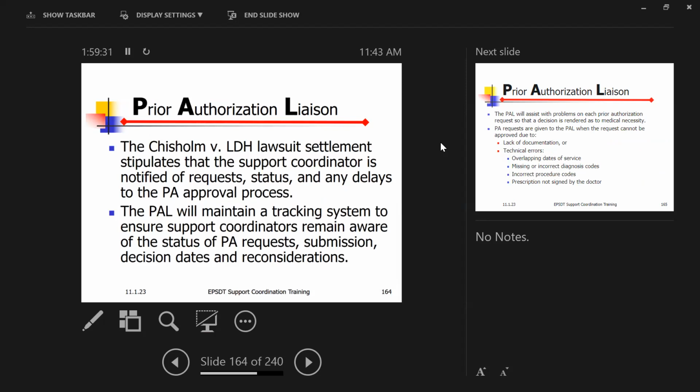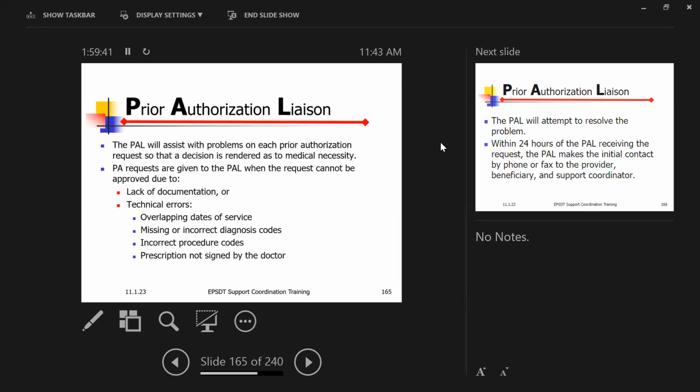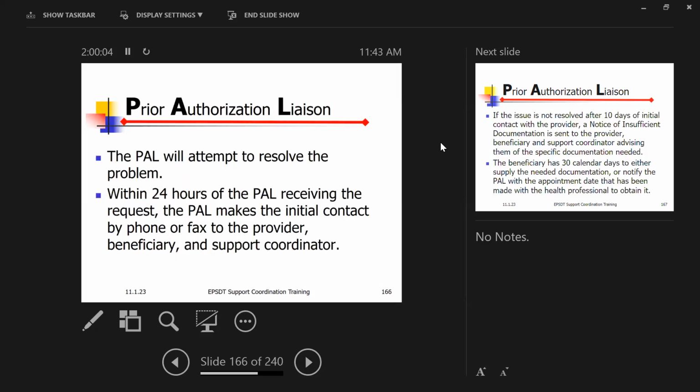The PAL will maintain a tracking system to ensure support coordinators remain aware of the status of PA request, submission, decision dates, and reconsiderations. The PAL will assist with problems on each prior authorization request so that a decision is rendered as to medical necessity. PA requests are given to the PAL when the request cannot be approved due to lack of documentation or technical errors like overlapping dates of service, incorrect procedure codes, or the prescription not being signed by the doctor. The PAL will attempt to resolve the problem.